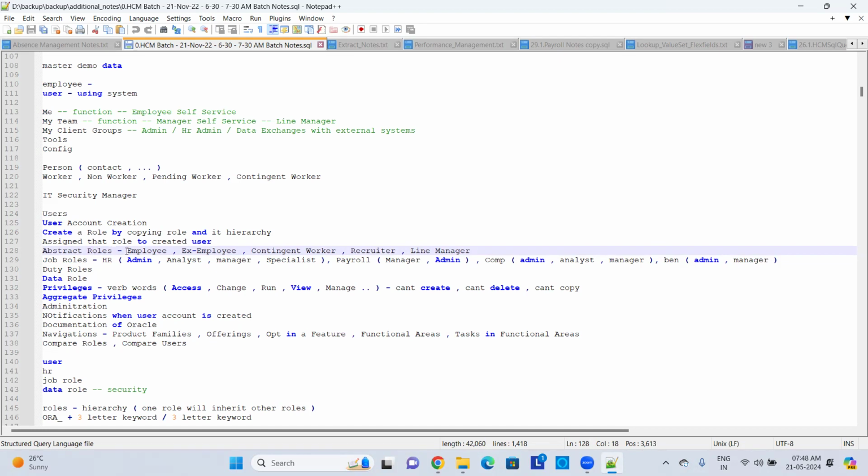Abstract roles means the roles which are generic in nature from an enterprise perspective or from an organization perspective. They are called abstract roles. So what do they abstract? Let us see what are the different types of abstract roles which are there. The first role we can call employee.